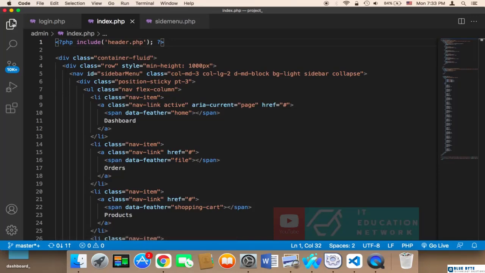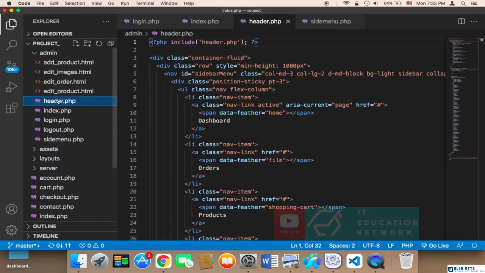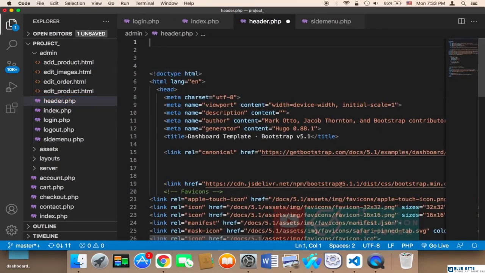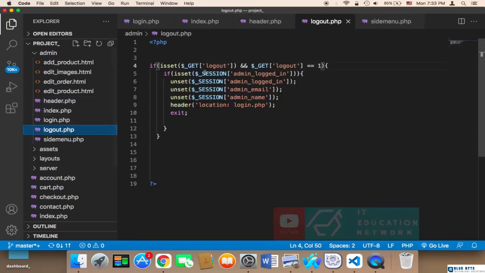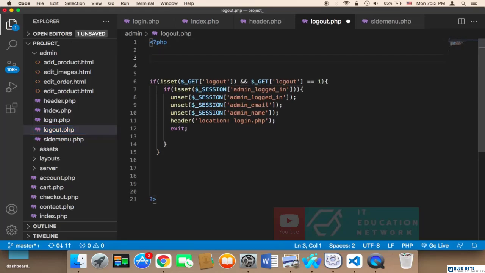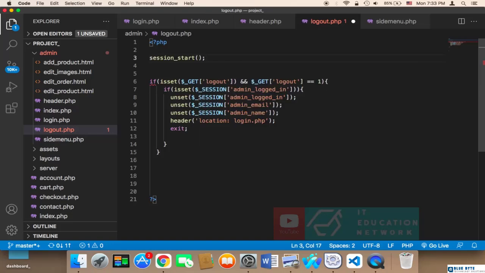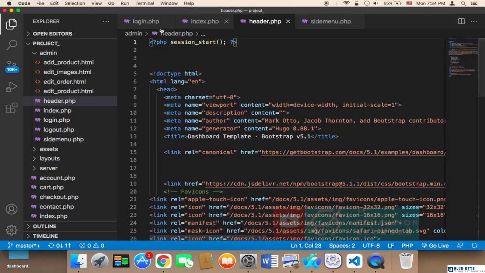And by the way, something very important to add in the header is the session start. We need to say here PHP, and then session start, because we want to use the session on all pages. Also in the logout, I forgot to say session start, because here I'm using the session. So I also need to say here session start. Now back to the index.